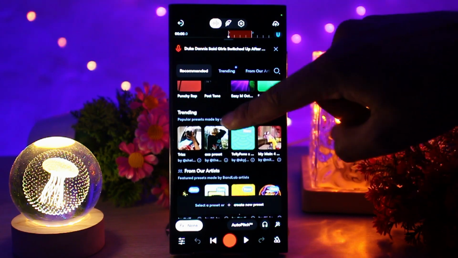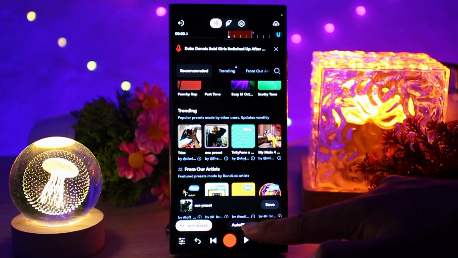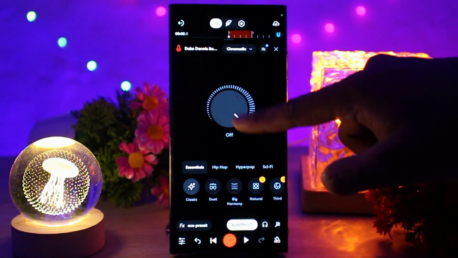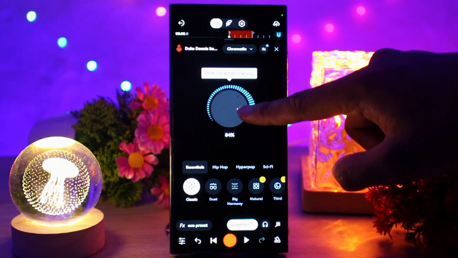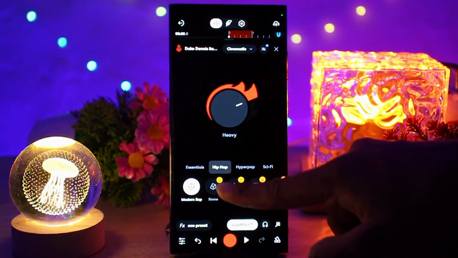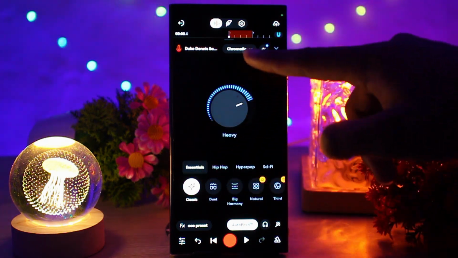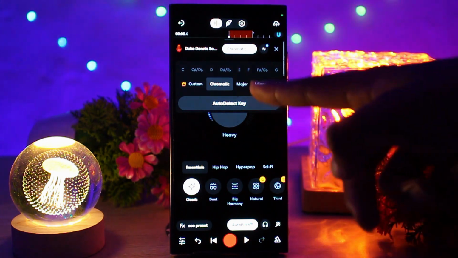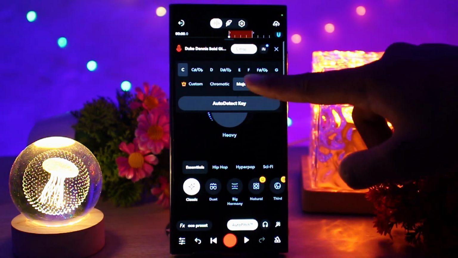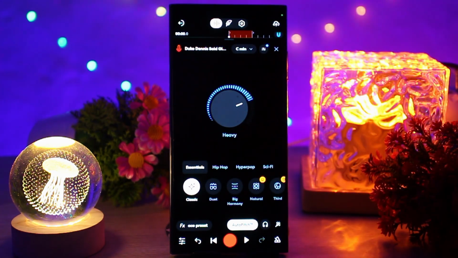First of all, select the effect you want and go to the auto pitch. As you can see here, it is turned off, so you can turn it on like this and adjust the pitch correction intensity, or if you want hip hop style or anything, you can change it from here. Also you can keep it at chromatic or major or minor, whatever you want.